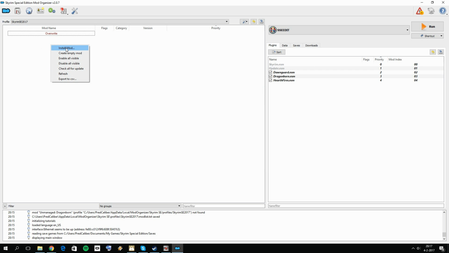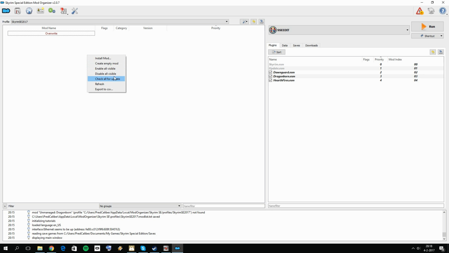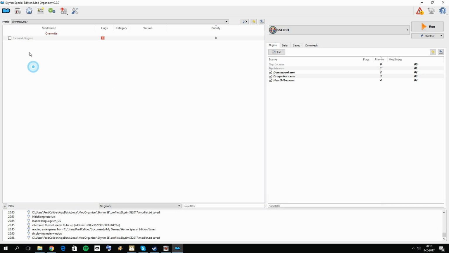There are many solutions for this, but the easiest way is just right click here, create an empty mod, name it something like cleaned plugins. I think that would be the easiest way to fix this. Click on OK. For some reason it also does not appear right away, so what you want to do is right click on it and refresh, and then here it is.